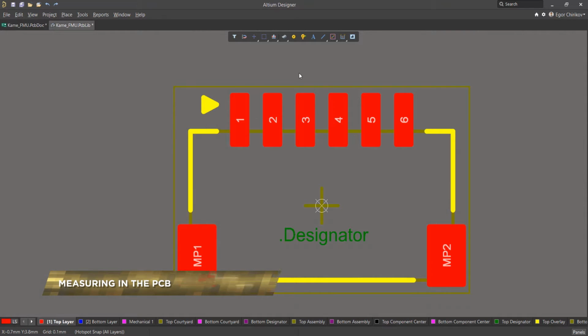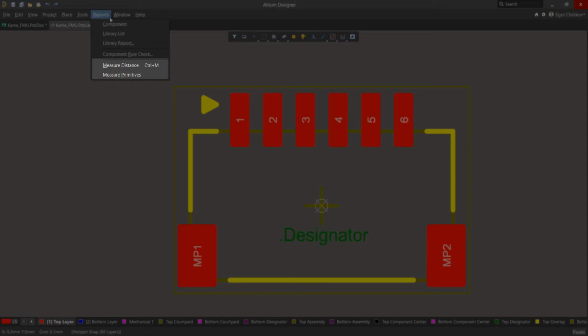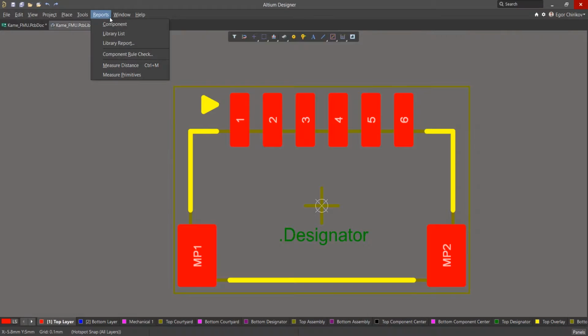One of the most fundamental tasks one might want to do in the PCB editor would be to take measurements. We have tools for that, and they are located under the Reports section. These tools are only informational when working in the PCB editor and do not add graphics to the design.